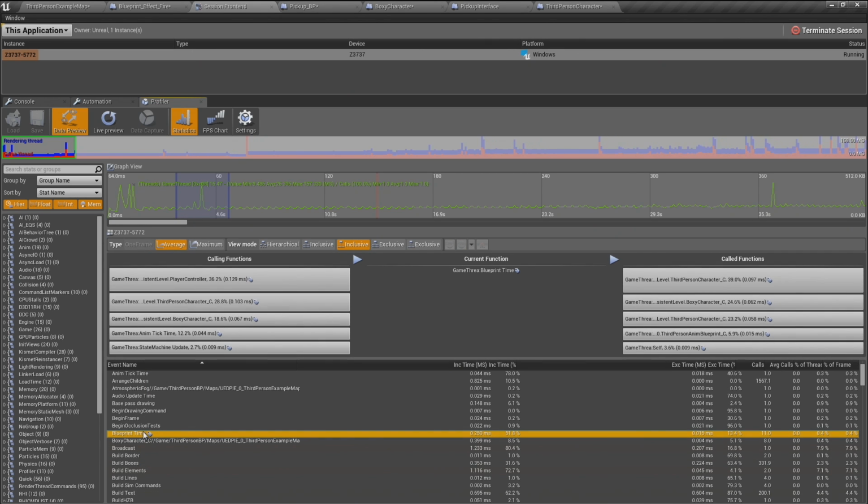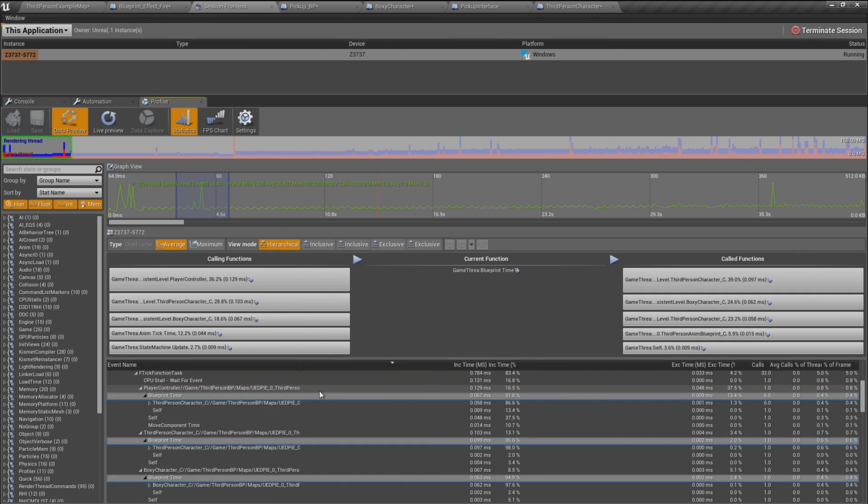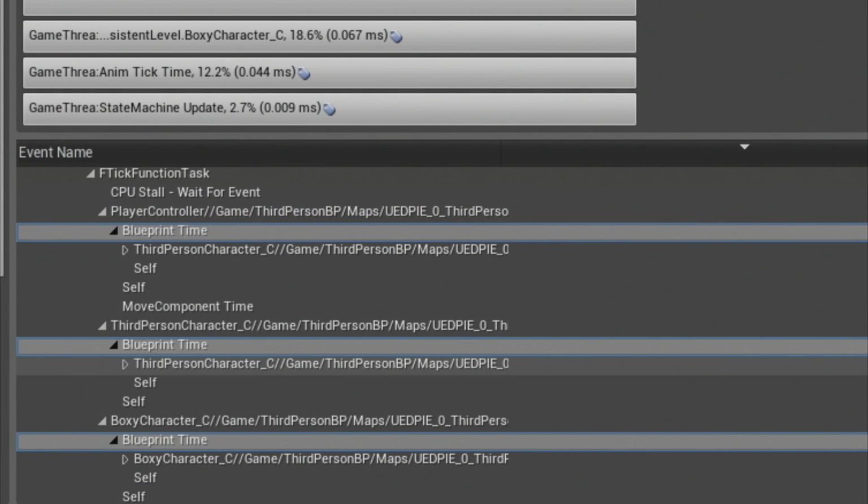Right there. So this will give you a breakdown of all the blueprints that are running at that particular moment. We can hop back over to the hierarchy view here. Yep. You have it. And now you can get a look at what is being executed, all the blueprints that are being executed, where that time is being spent, the number of calls that blueprint made per frame.